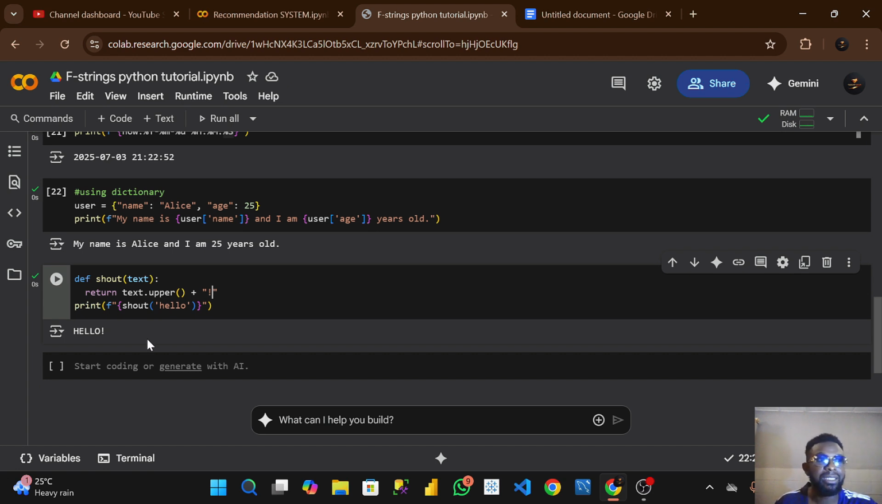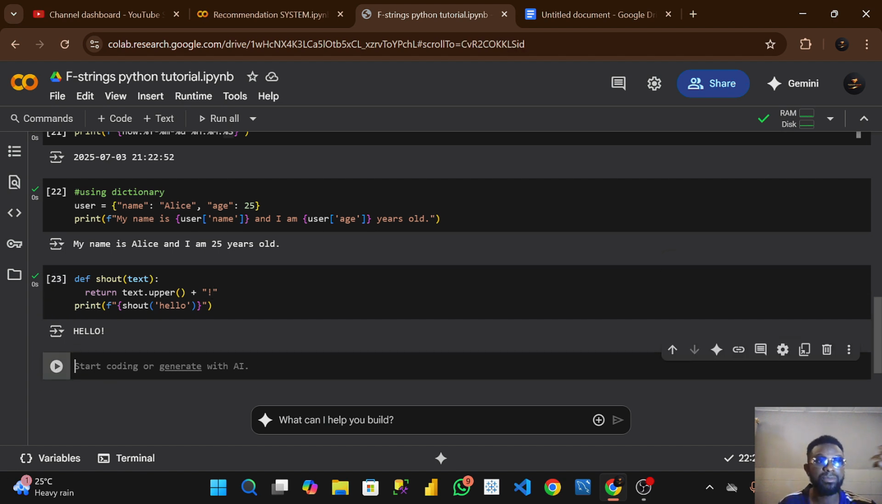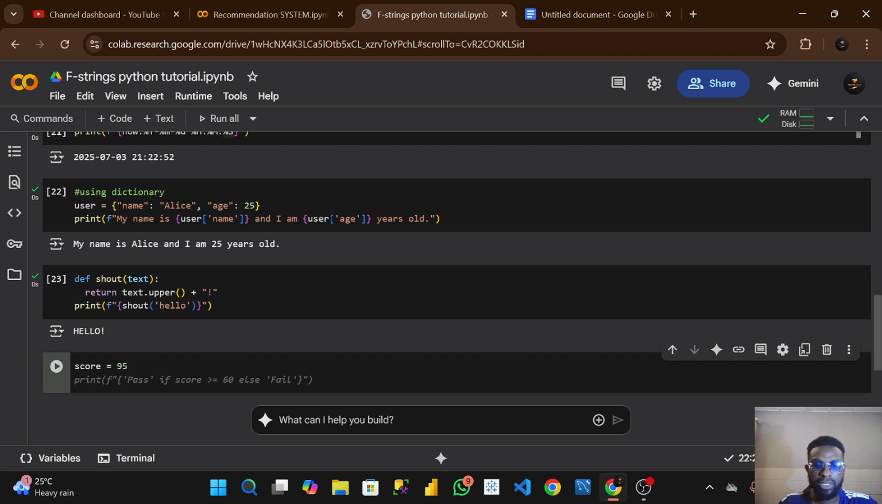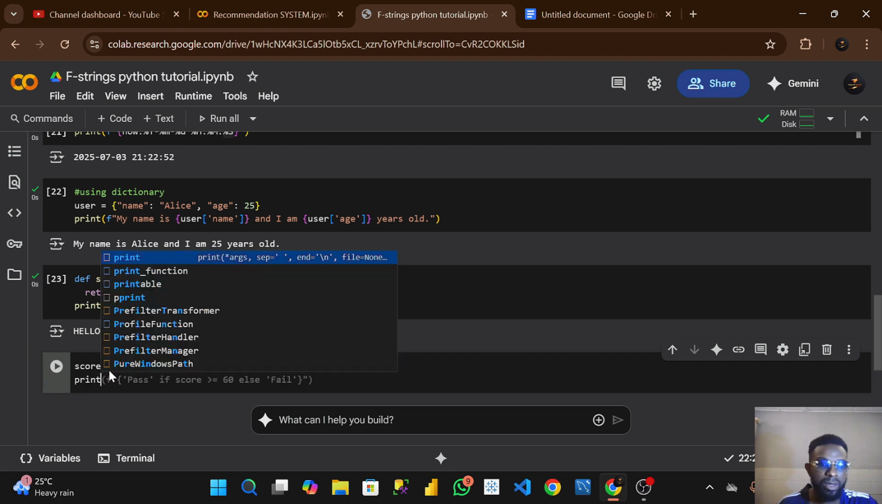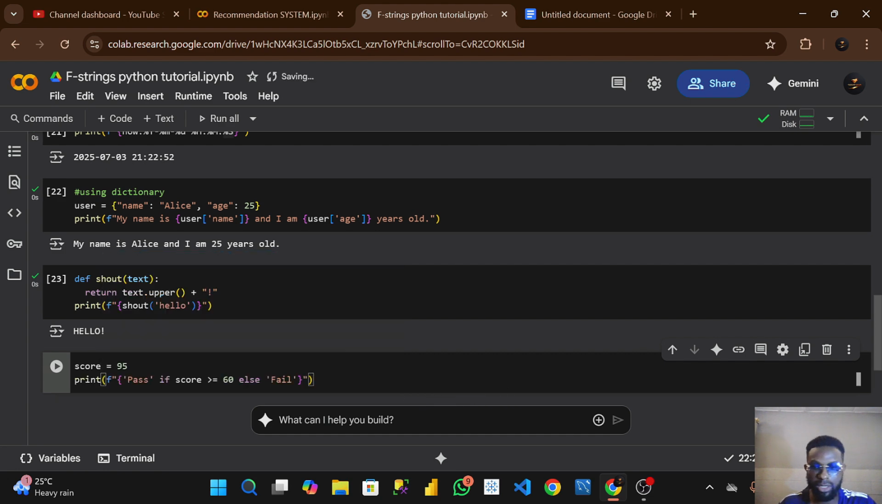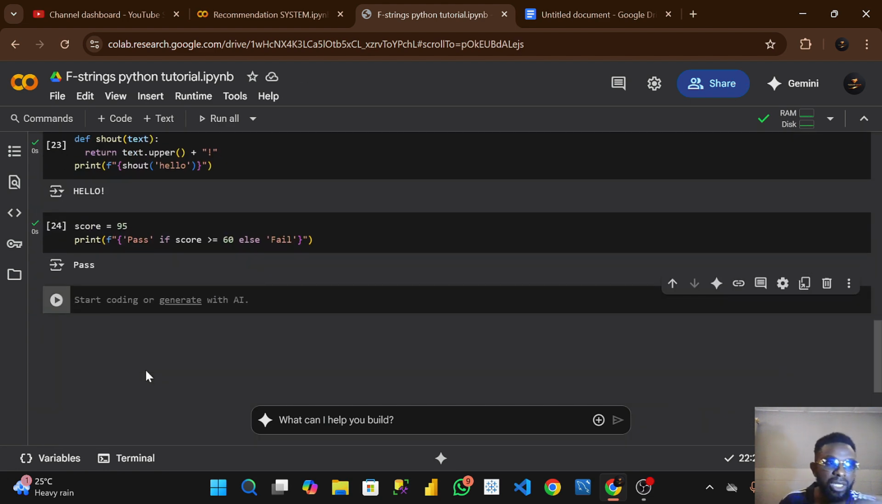Then the last thing you can use the f-string to do, last but not the least, is debugging. For example, if you have something like score is equal to 95, you can say print this. Now you can see this score here is 95.